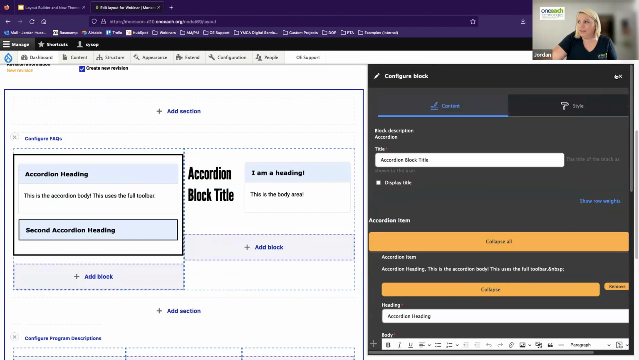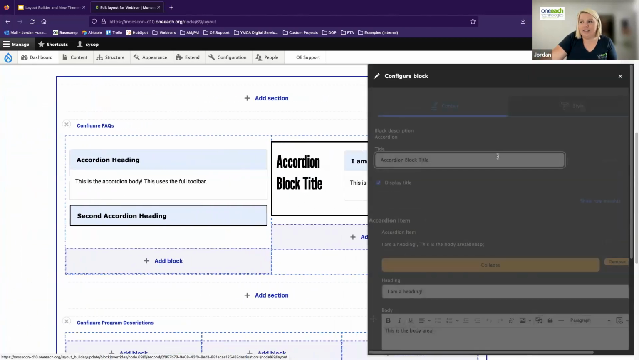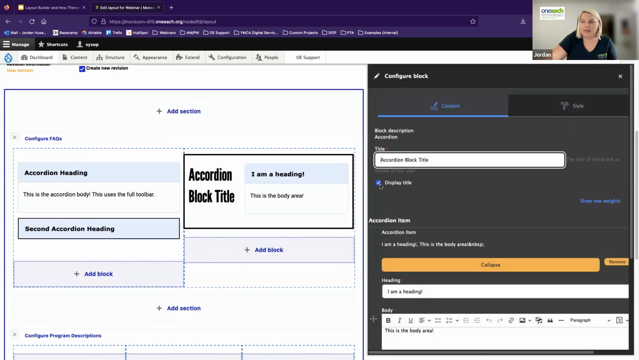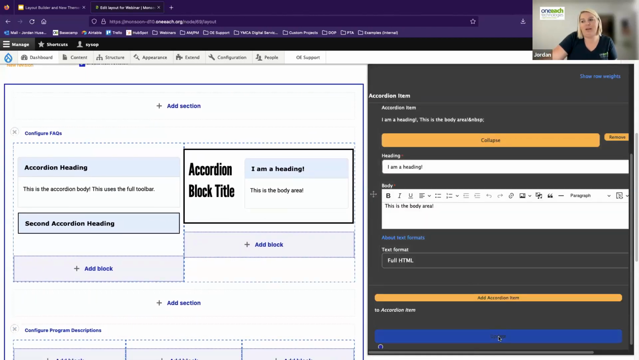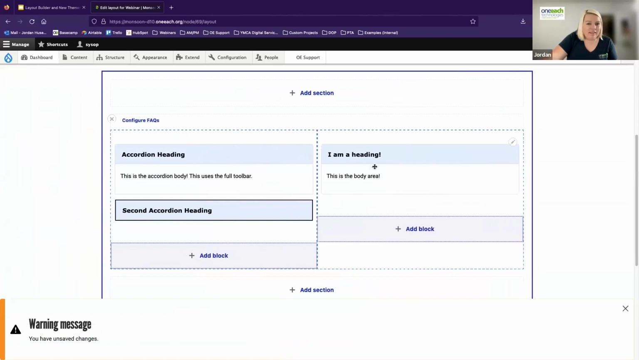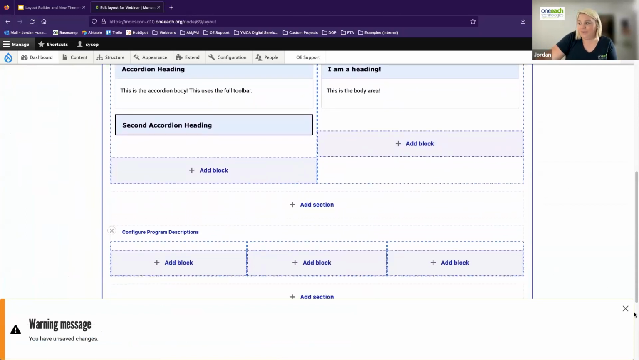So let's go in this one and remove that title now. I'm going to uncheck our display title box and then hit update at the bottom. And that immediately removes it. Let's keep working our way down.